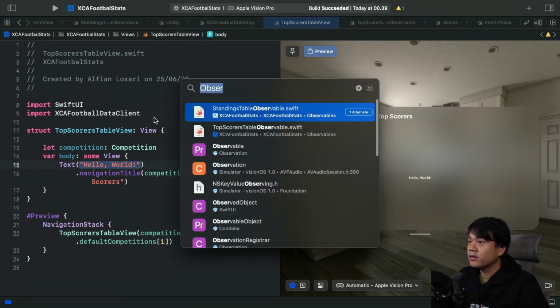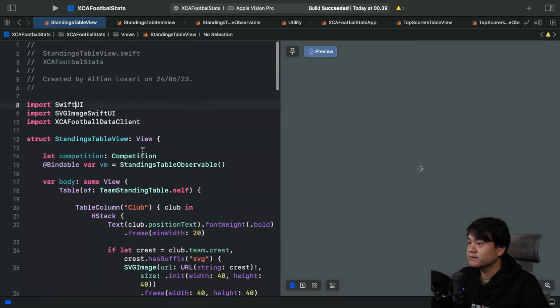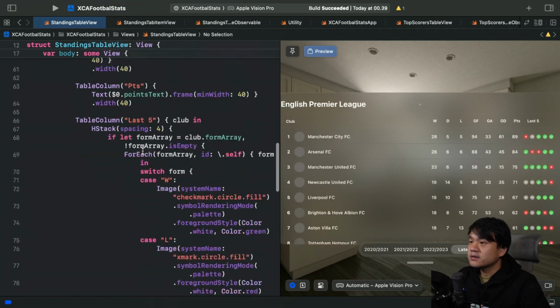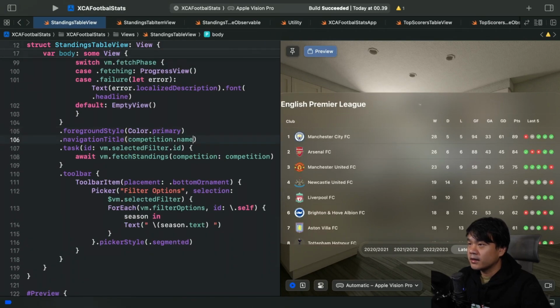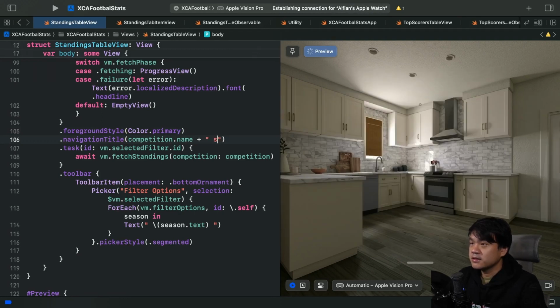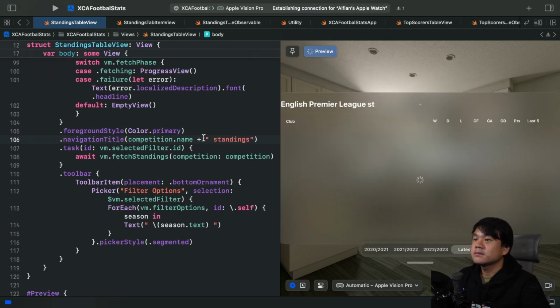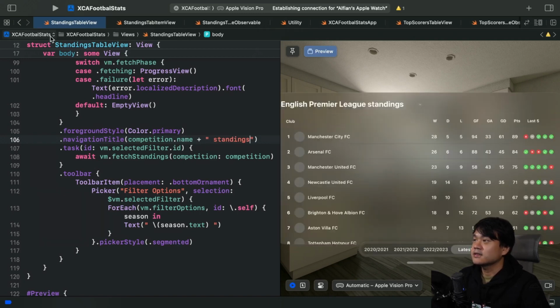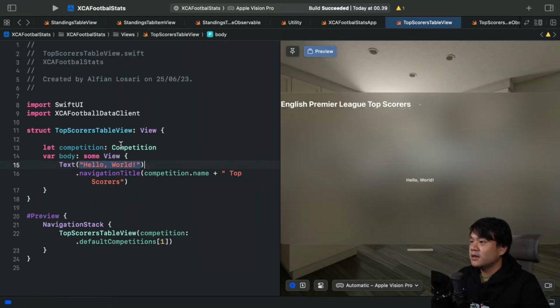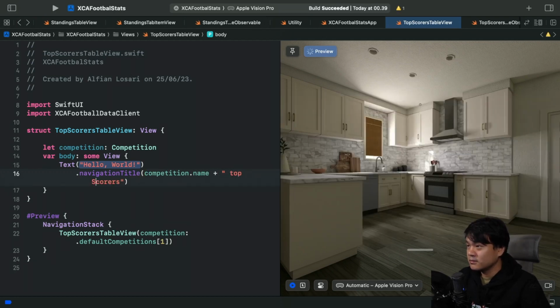And I think I forgot to add this for the standings table view navigation title. I'm going to add this plus space standings. English Premier League standings. Nice. Now English Premier League top scorers. Looks good. Let's just use a lowercase for this.